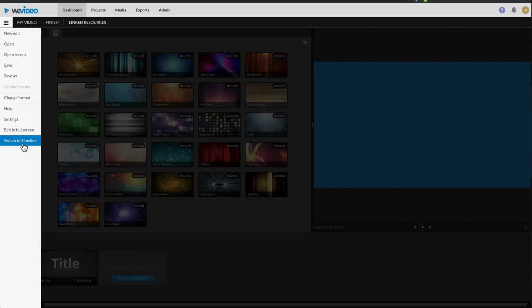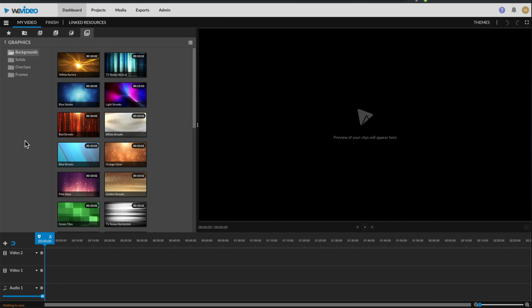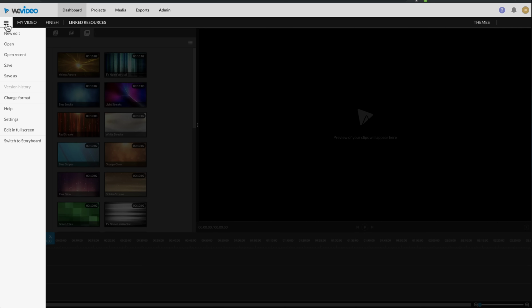Back up to this top menu, down to switch to timeline, and then you're back with the more advanced look and feel. Now just back up here under that menu as well, this is where you can create a new edit or a new timeline. You can open up one of your recent projects or a previous video that you've been editing.